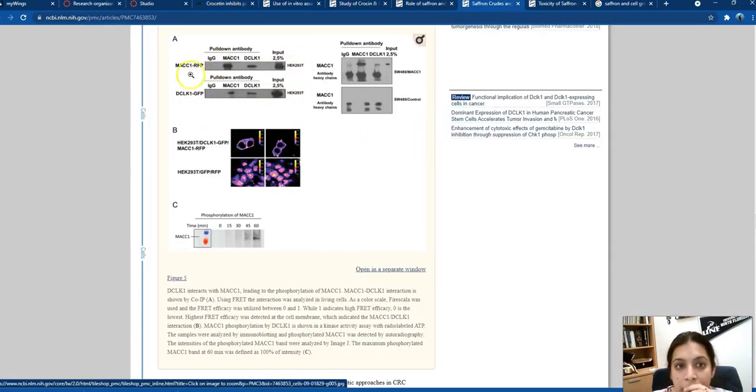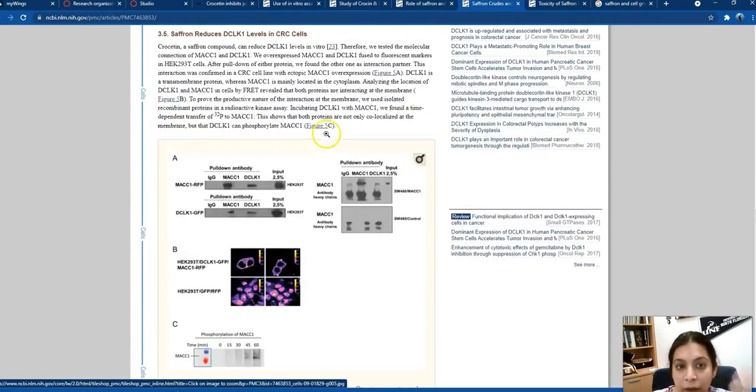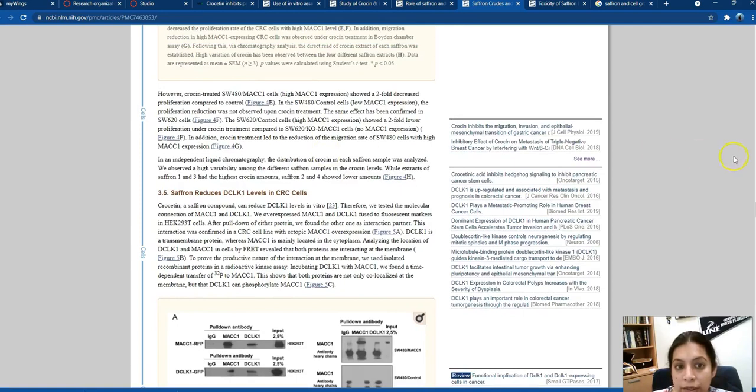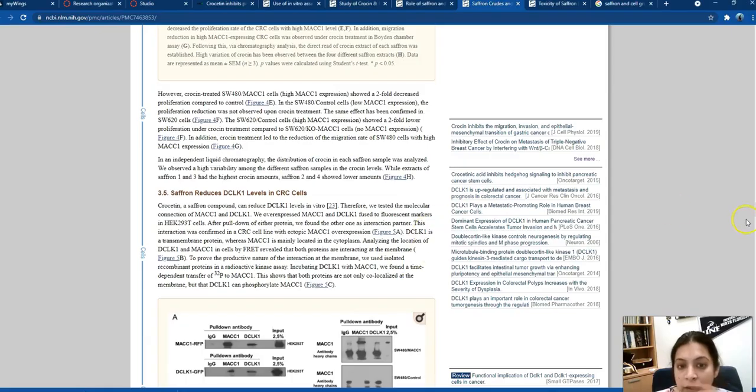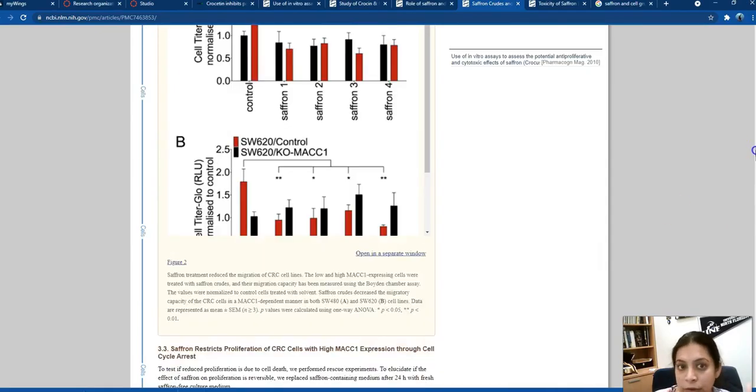So here's another one. This one is looking at another protein that is affected by saffron. So it reduces DCLK1 levels in CRC cells. So you will just say DCLK1, right? DCLK1, and this is downregulated. And then the journal, the article that it came from, and that's what you would write there.